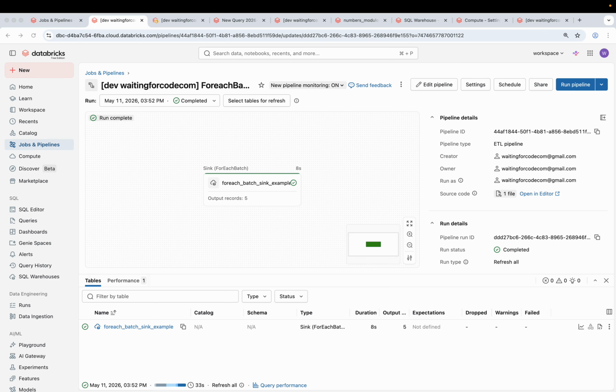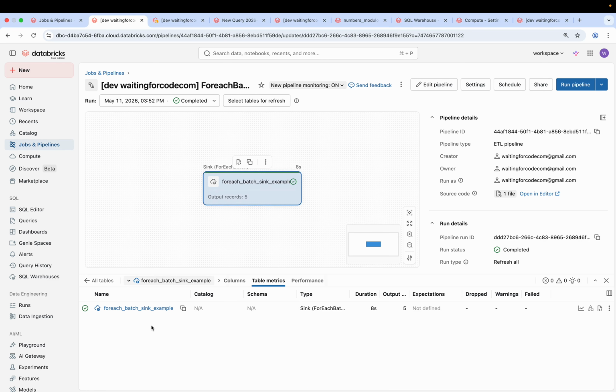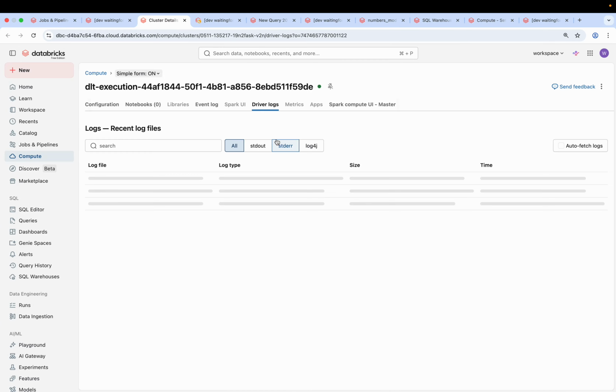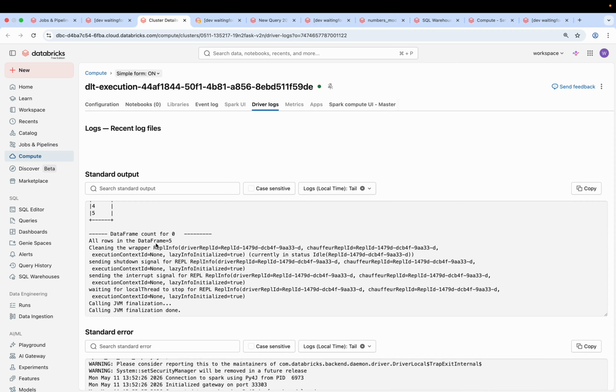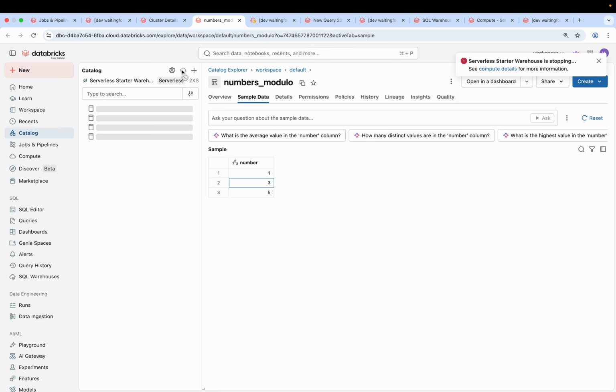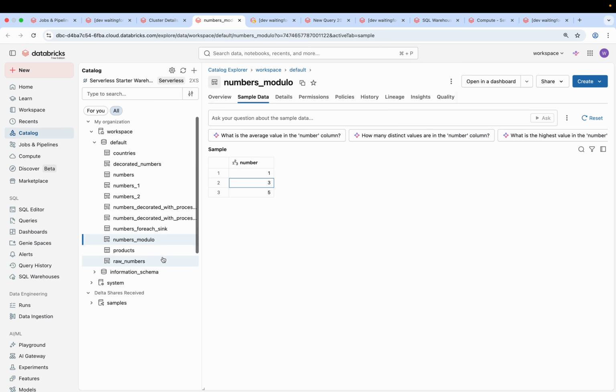And if we check now the logs, we should see our operations executed as part of the ForeachBatch sink. So the count, the print, and also I should have a table created just here, which is this table, numbers for each sink.